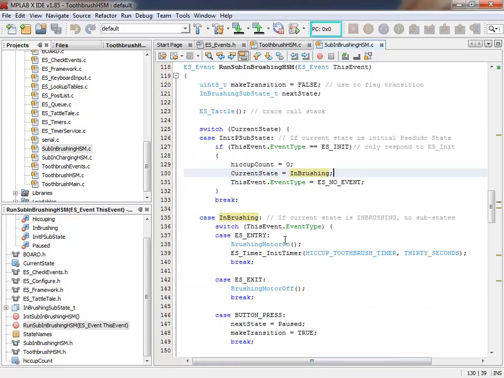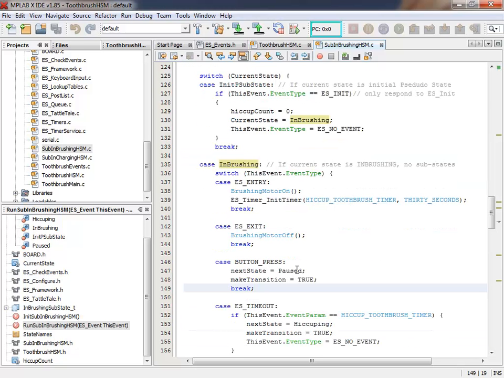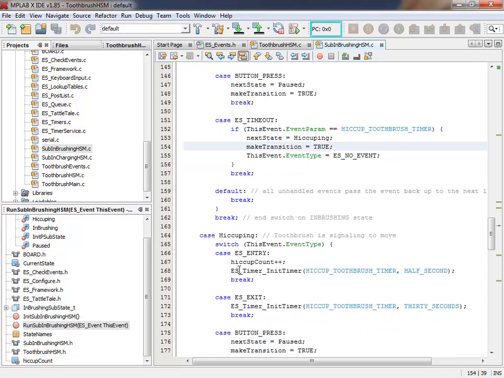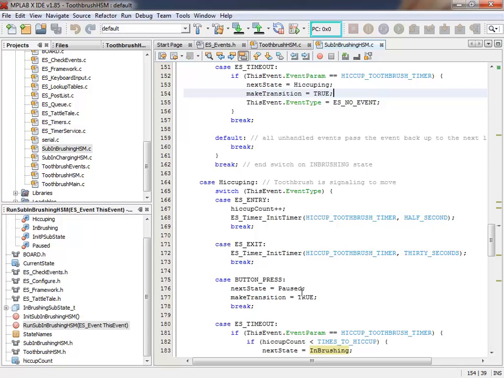If I'm in brushing, turn the motor on, start the timer for 30 seconds. On exit, turn the motor off. On button press, take me to paused. On timeout, if it's the hiccup counter, take me to hiccuping. If I'm in hiccuping, on entry, increment the count, start it for half a second. On exit, restart the timer for 30 seconds. On button press, take me to pause.